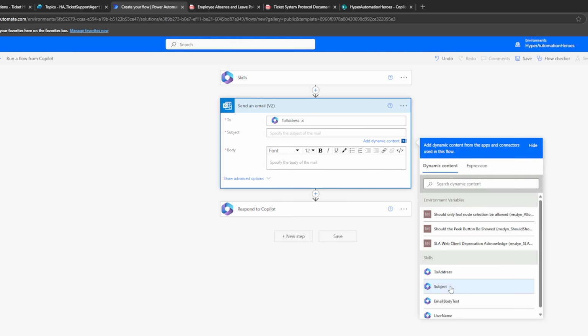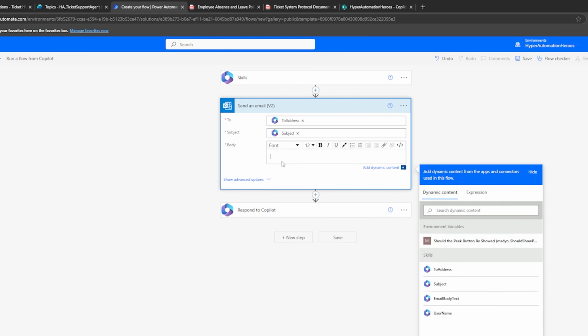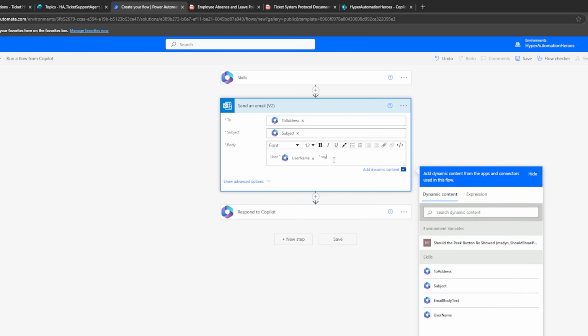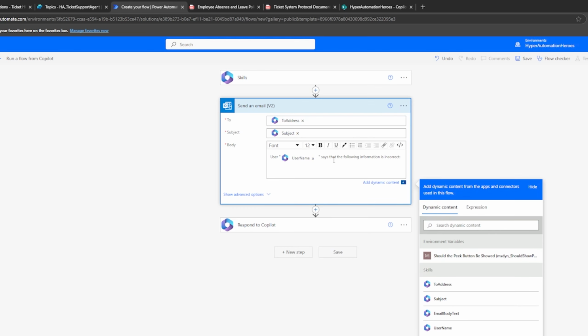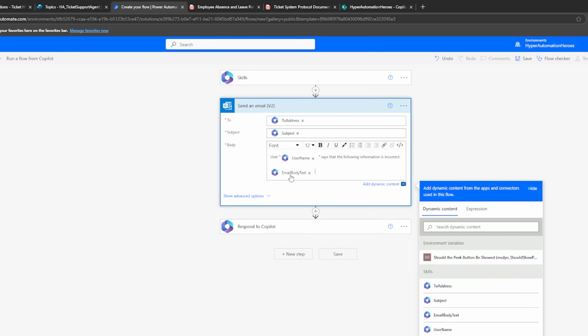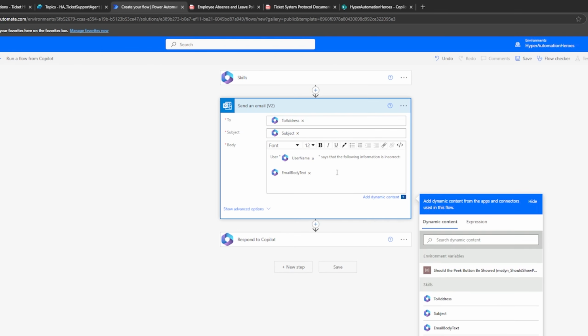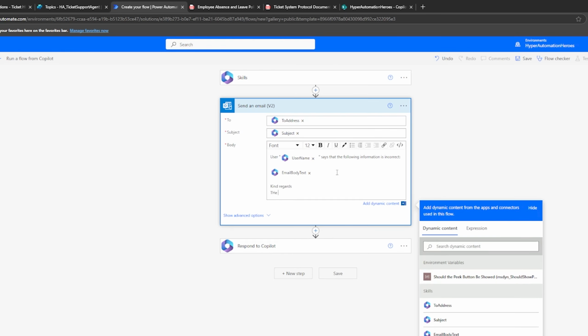The to address, of course, is the one that we need. Subject will be, of course, our subject. And for the body, we're just gonna say user, and then in double quotes, we're gonna add the username, says that the following information is incorrect, colon. And then we're gonna add the email body text, because that will be that variable that the chatbot has, which was the actual thing that the user was claiming to be incorrect. So we're gonna say that and then enter, kind regards, the best chatbot in the entire world.